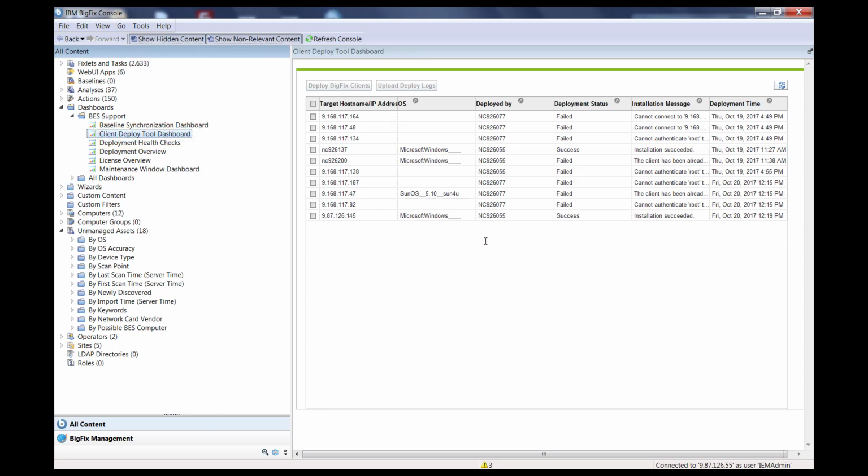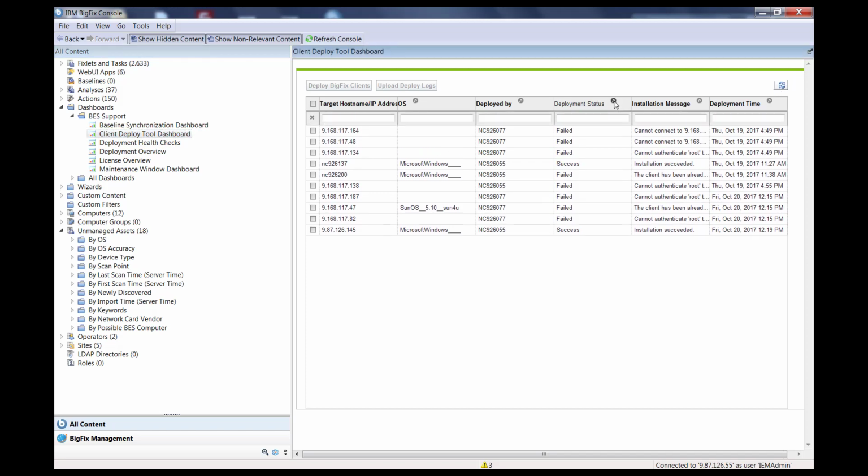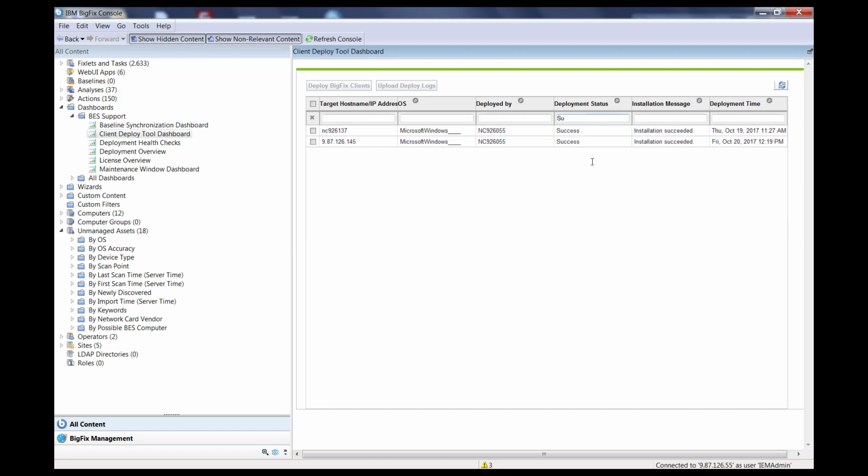The dashboard displays the status of all the client deployments in your environment. Here you can filter for operating system or deployment status, for example, if you want to rerun the deployment.